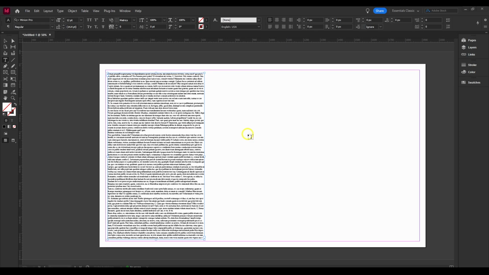I'm going to show you in this tutorial how to resize images in InDesign.